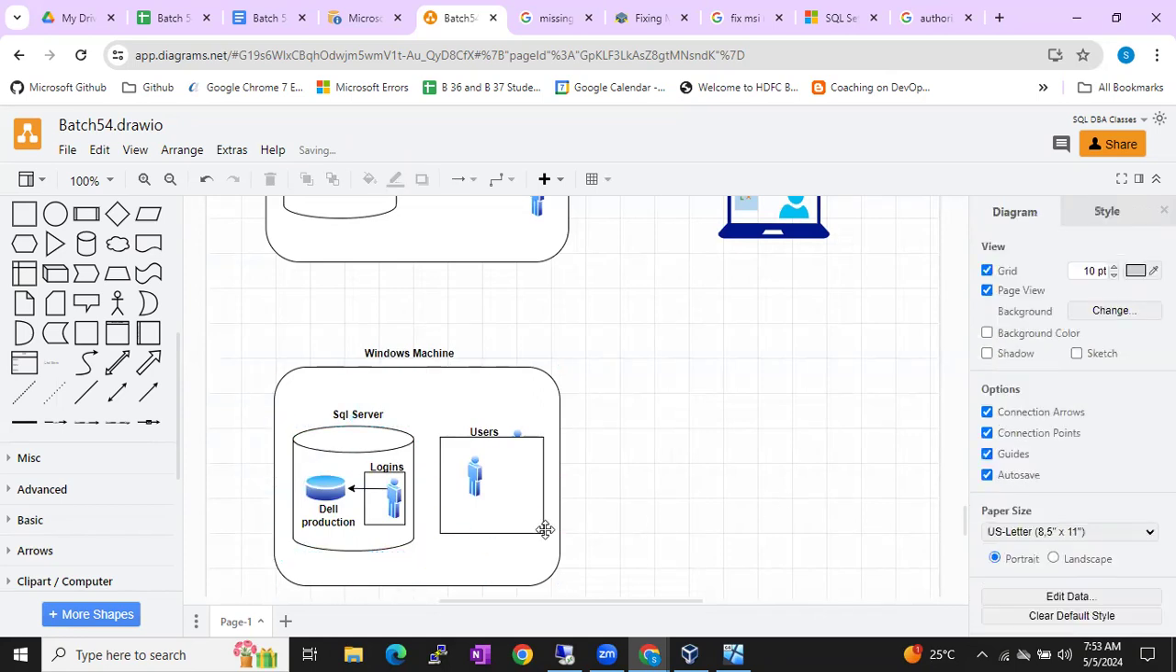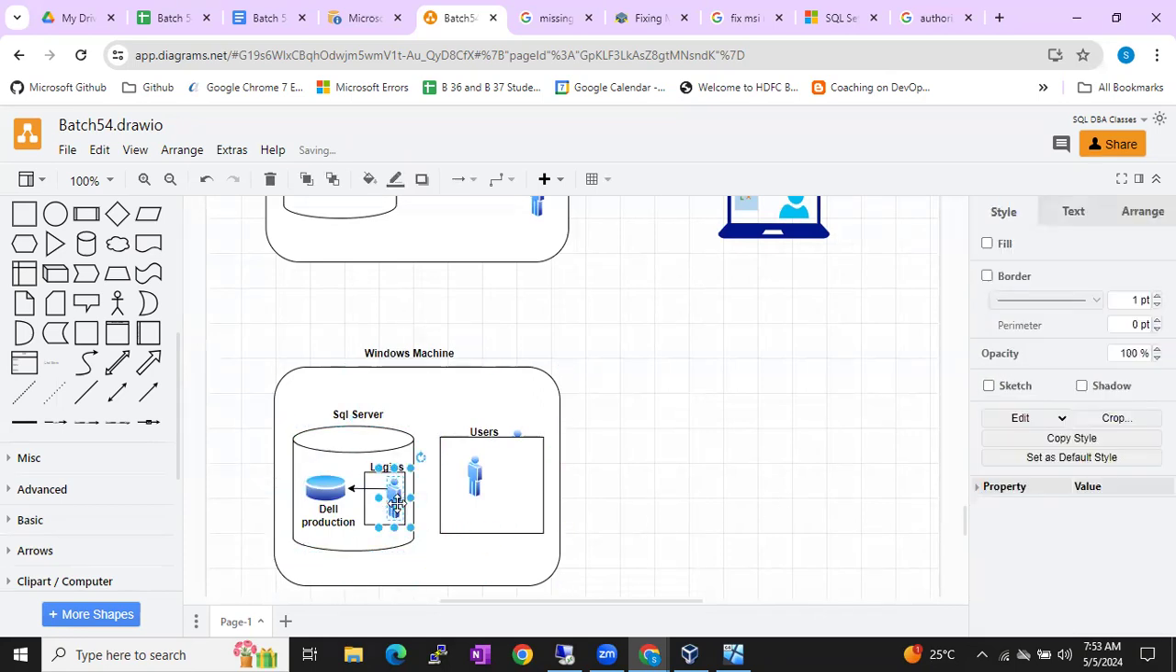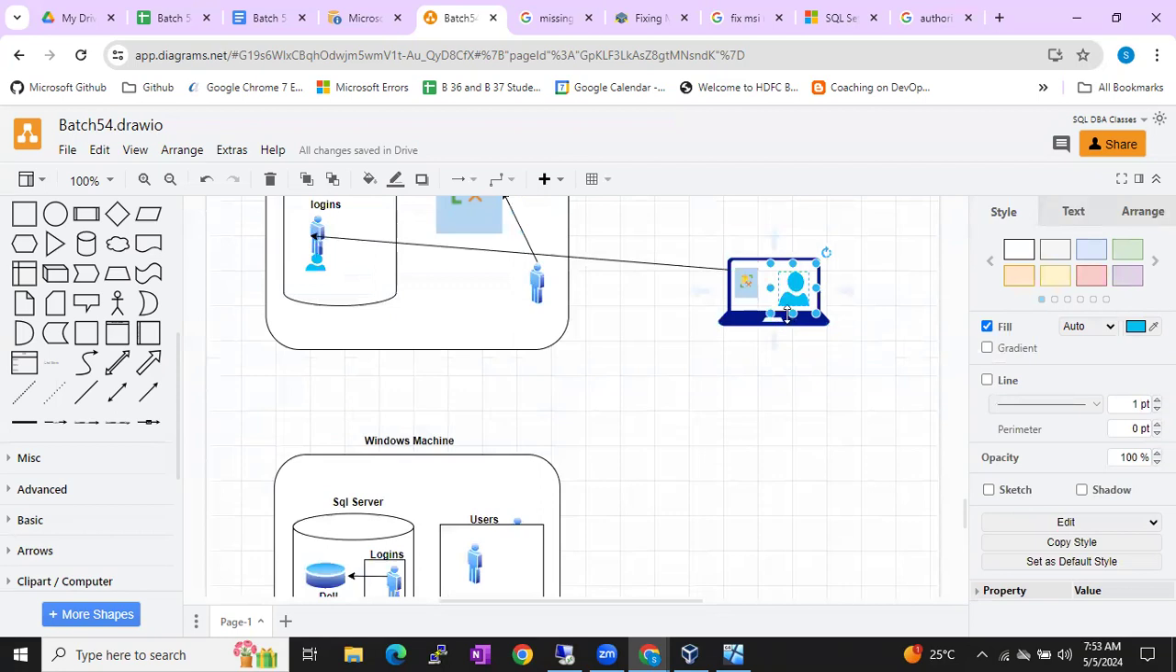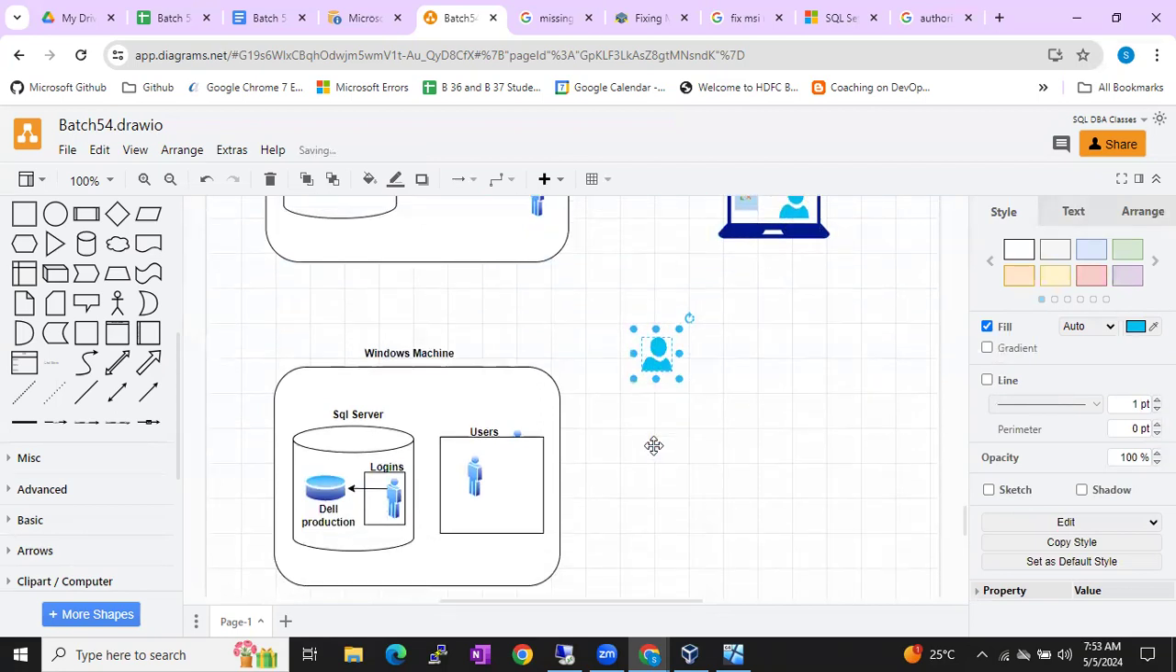What do I have to do, guys? I have to give access to Dimitri on this database. Okay, so if I give the access, what will happen? He can connect to that particular database, correct.